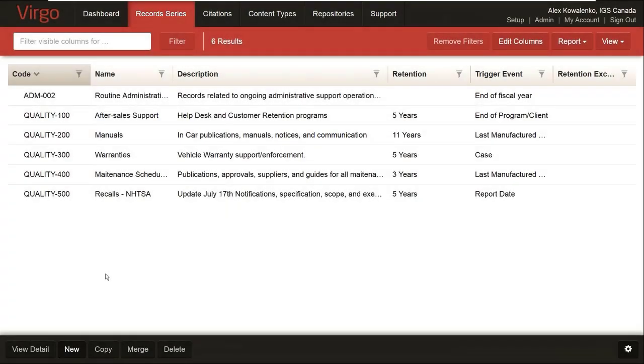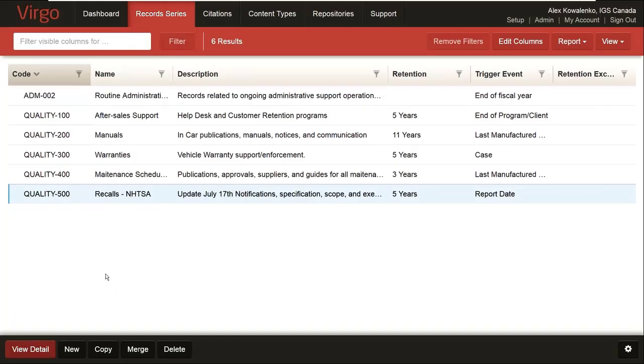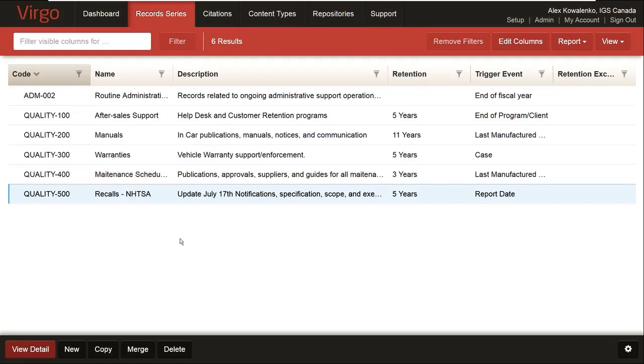With the retention synchronization module, all the governing data in Virgo are effortlessly and automatically synchronized into OpenText Content Server. Let's take a look at the recalls records management, or RM, classification. Here's the description in Virgo. Hover over the recalls description to see all of it. And here's the description in Content Server.